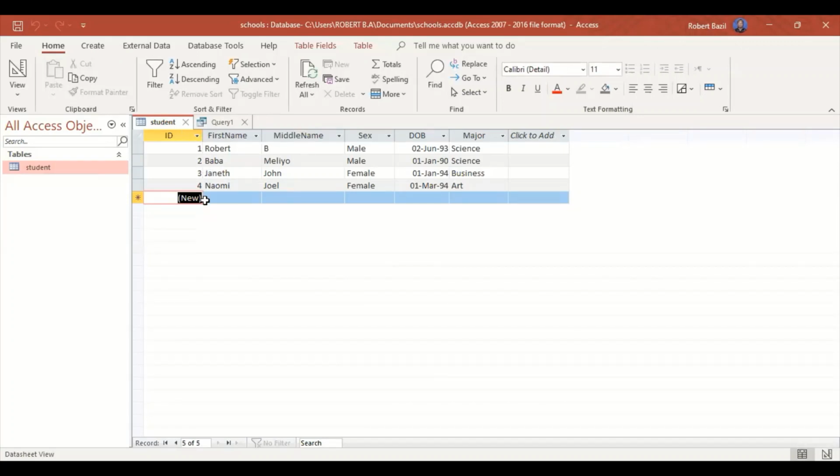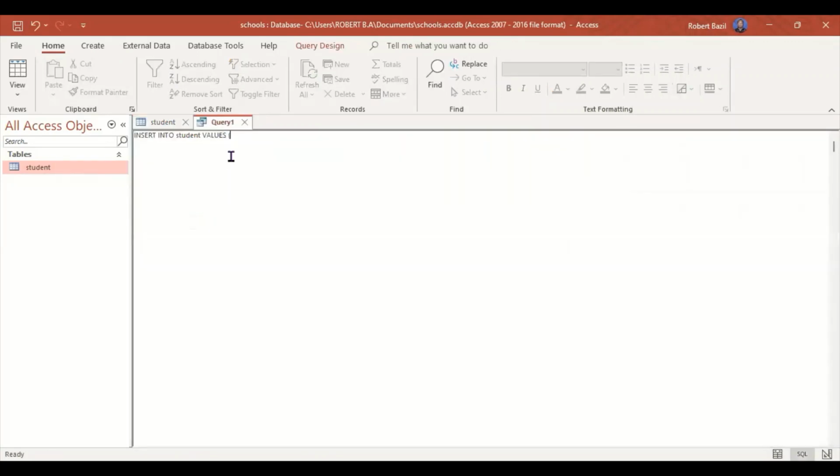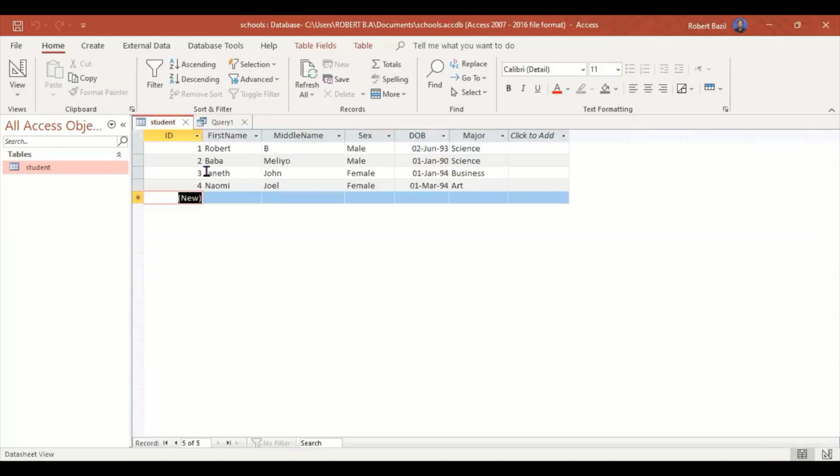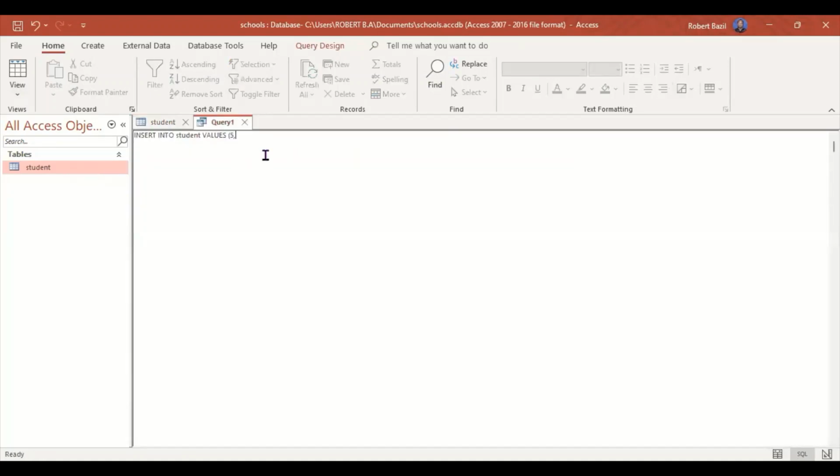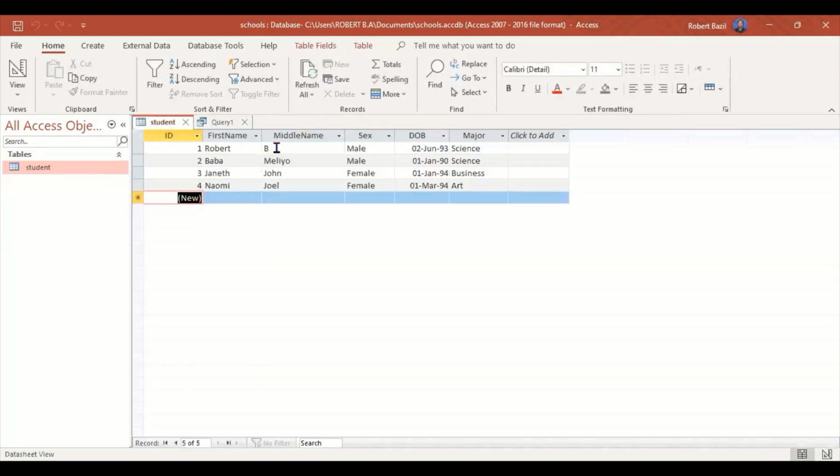So the first column is ID, and the last ID there is 4. So the next ID will be 5. Then comma. Then we also have the first name. So we are just going to call it, maybe the first name is Nicholas. And then we use the double quotation to enclose the given values since they are normal strings. And just put comma, and then also put a double quotation after the first name.